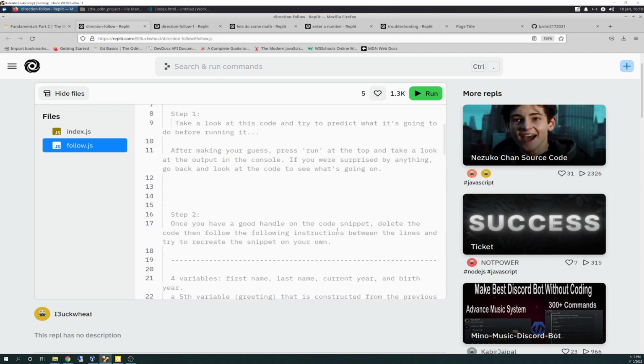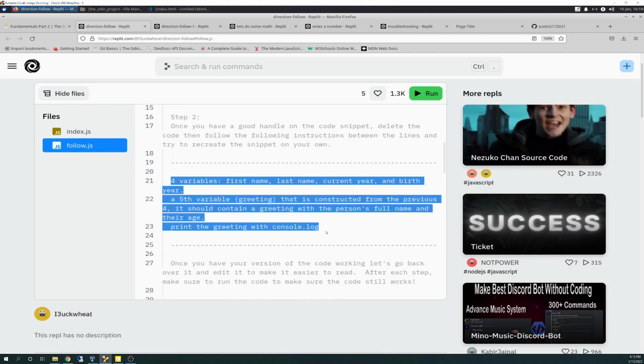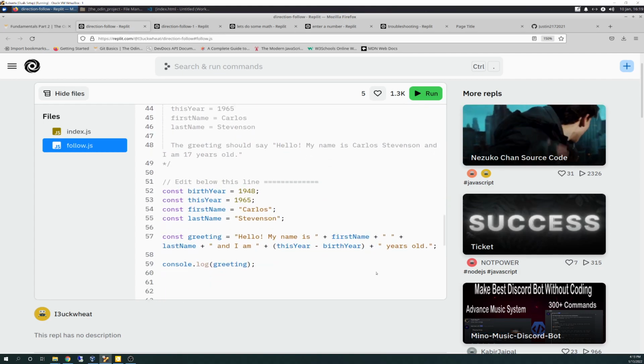Step 2, once you get a good handle on the code snippet, delete the entire code and follow the following instructions between the lines and try to recreate the snippet on your own. And basically it's just kind of walking you through pseudocode doing the exact same thing again. So I'm not going to delete it and recreate it, but you're basically going to recreate the exact same thing.